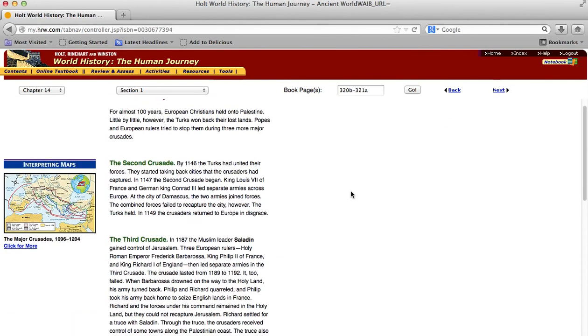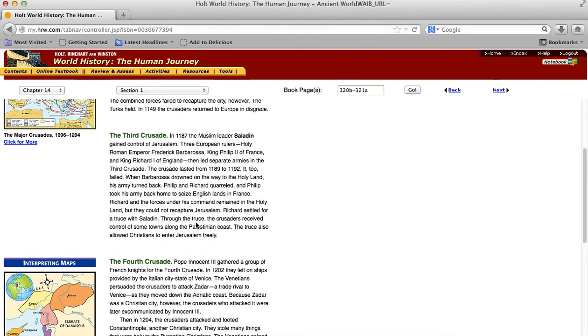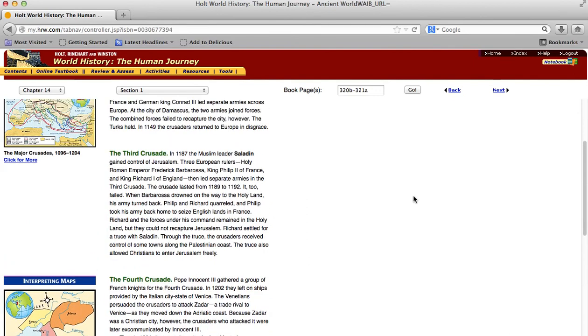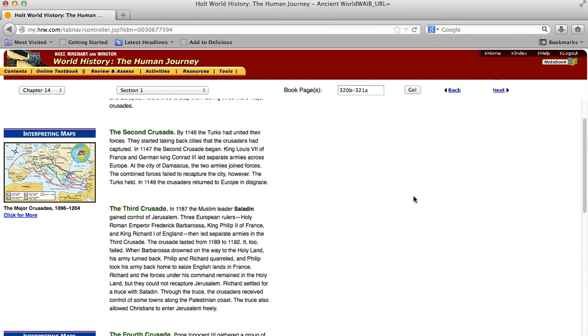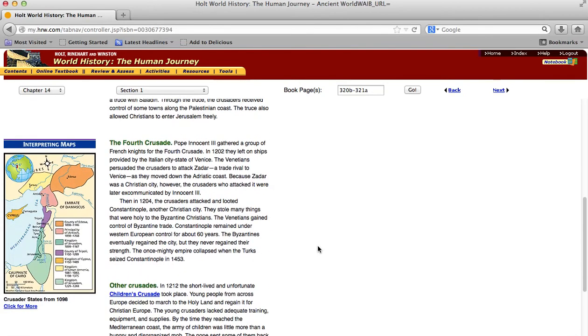And just like any text, clearly this paragraph will be about the Second Crusade. This section will be about the Third Crusade. This section will be about the Fourth Crusade. The problem with textbooks is they have a limited amount of space to cover certain material. To give this much space to the Third Crusade, Saladin and King Richard, is doing a disservice.